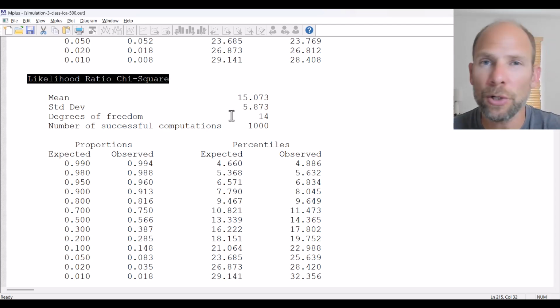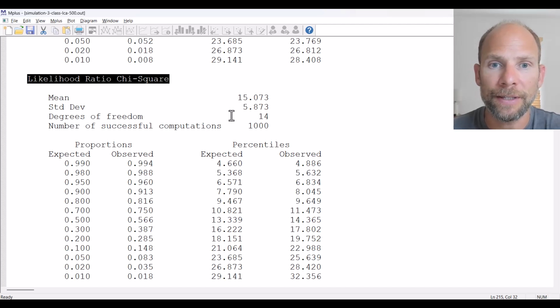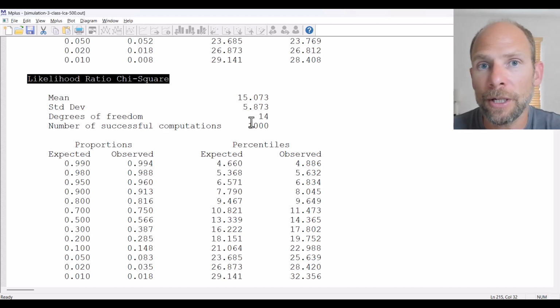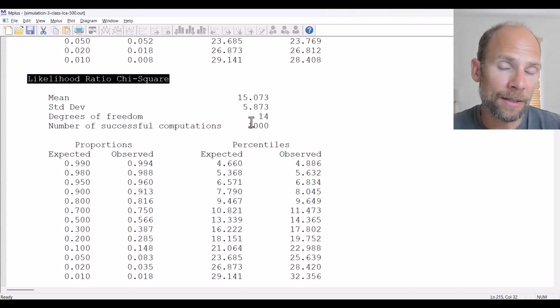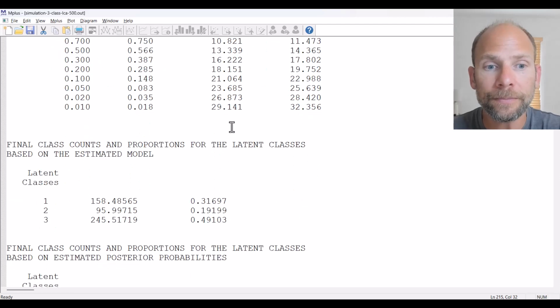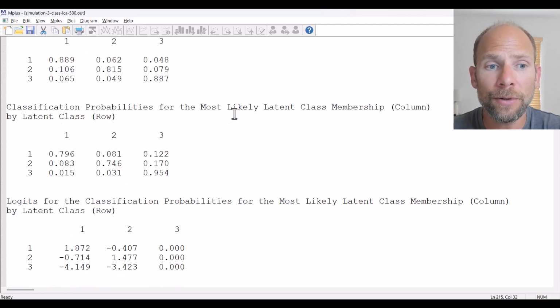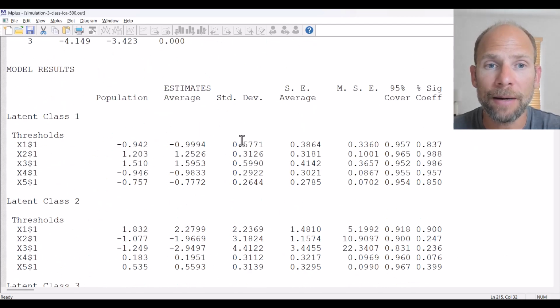The likelihood ratio statistic works less well in smaller samples. The Pearson statistic tends to be more robust to smaller sample sizes with latent class analysis model fit testing. Overall though, those results are good because they show us that the Pearson statistic could be trusted for the sample size, so that's good. And then next, we're going to go down to our parameter estimates under model results.